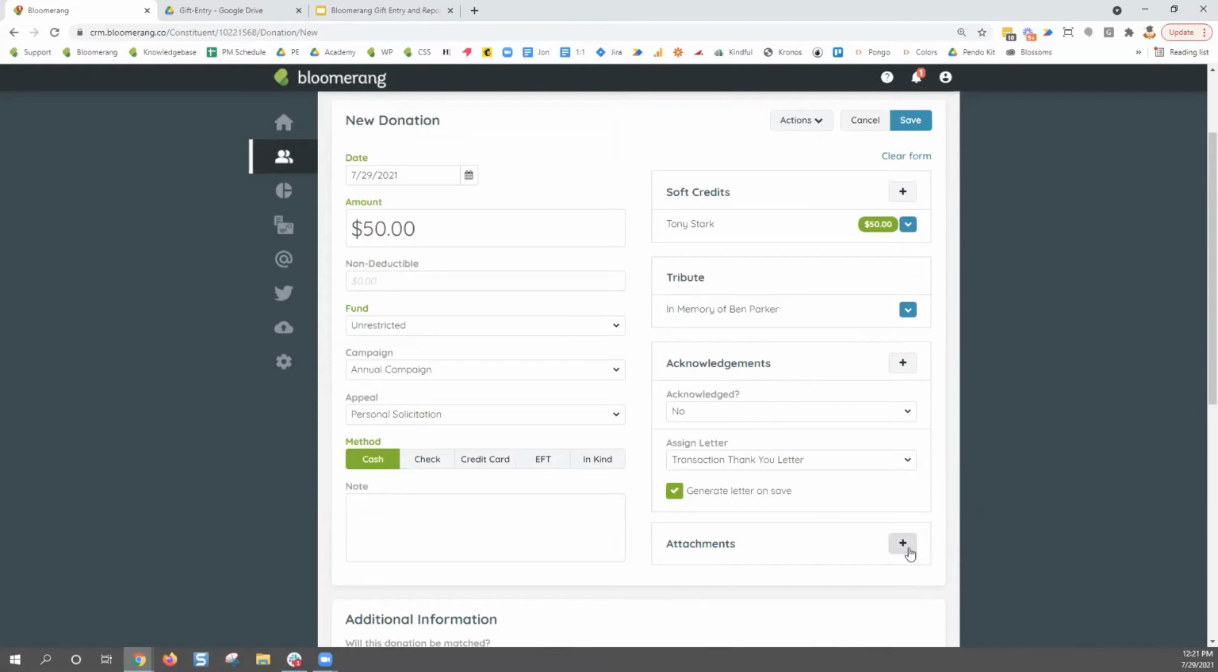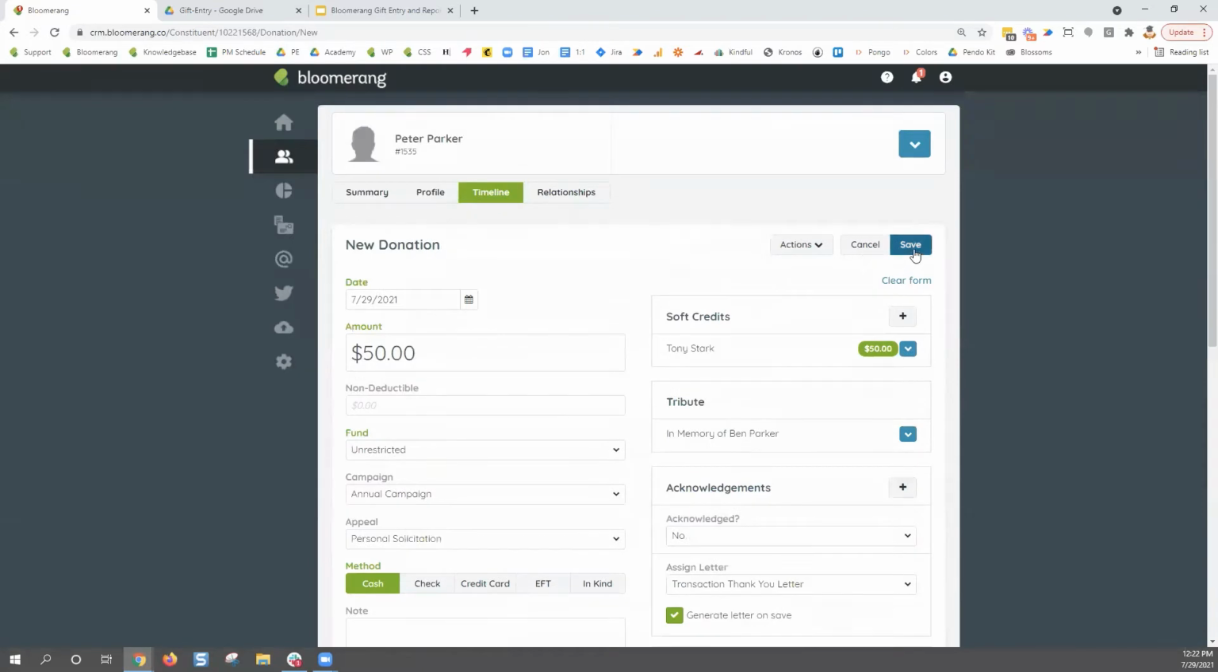Also, if you have any attachments, let's say you want to take a picture or you scanned the check, if this was by check, you can add that as an attachment in Bloomerang. You can add it as a file if you have a file, or if you want to add a link as an attachment, you can do that as well. We're not going to do that today, but we'll go ahead and click save.